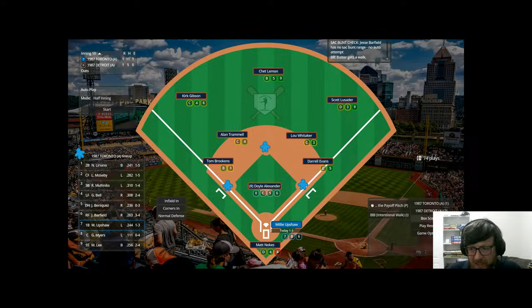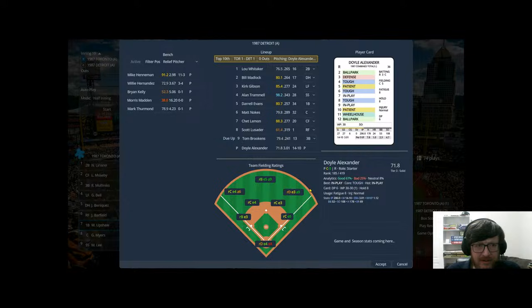I need to be looking at Detroit, don't I? Henneman, Hernandez. I like Willie Hernandez, so I'm going to bring him in for Doyle Alexander. Put you in a tough spot here, Willie. You can see he's tier 3.